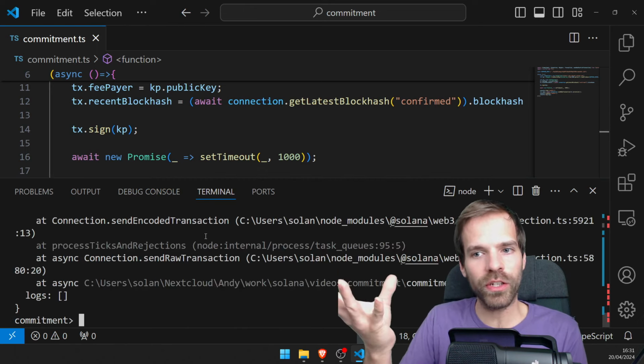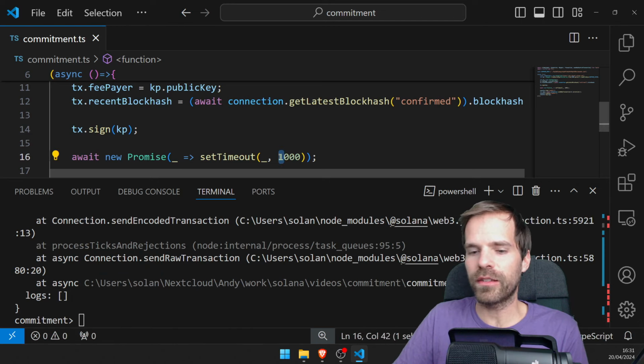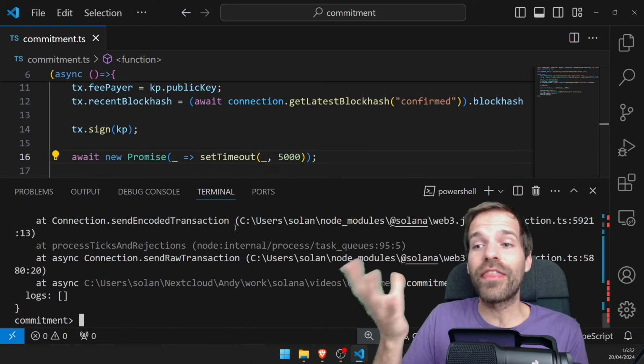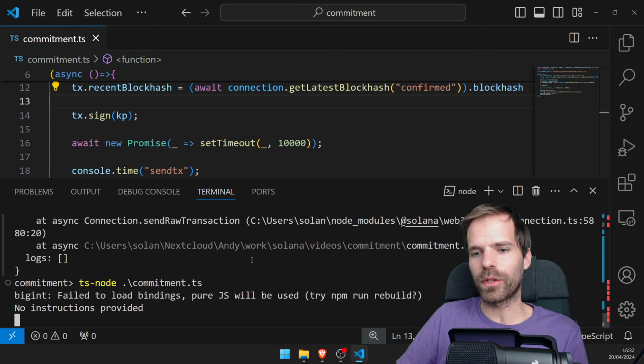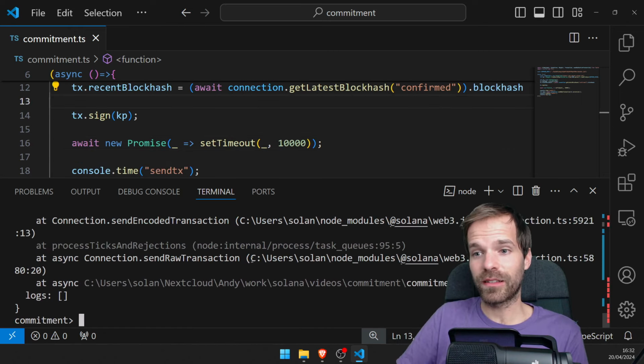So I get the block hash. Nope, 1 second is not enough. Well, let's wait 5 seconds. And then I submit it and I still get block hash not found. Maybe there's something else that is going wrong here. But after 10 seconds, you know what?